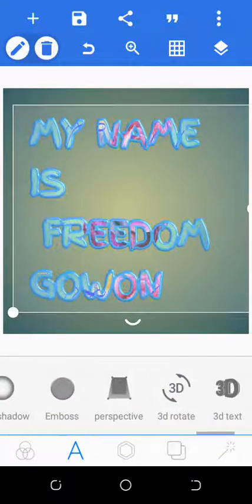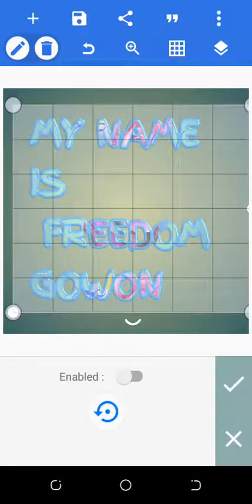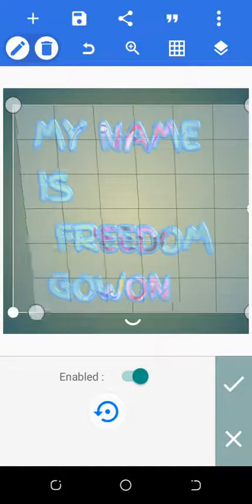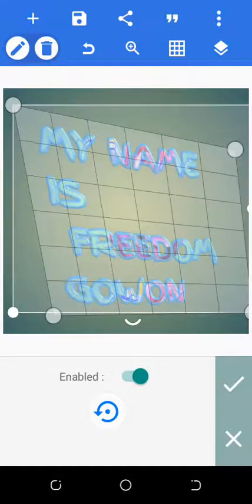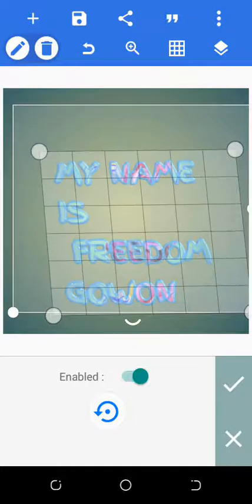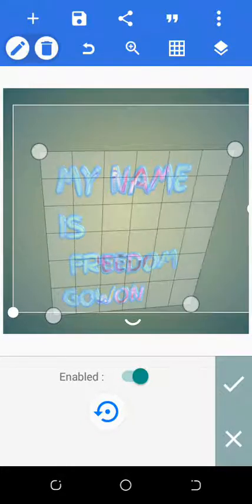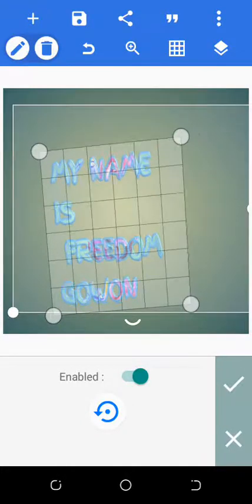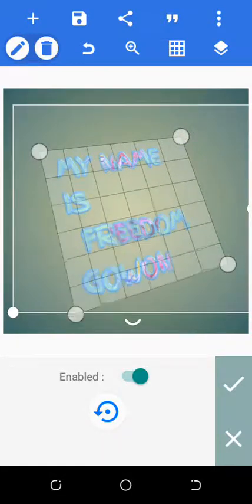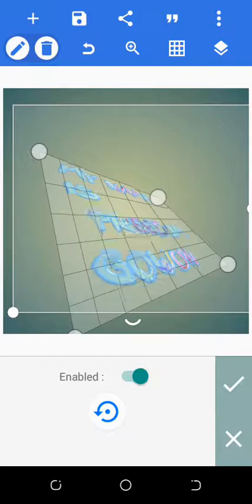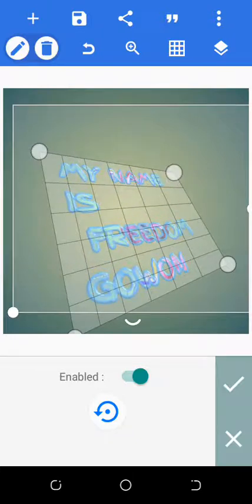Now there's a perspective. Sometimes this is where designers get it all wrong. The perspective is used to make your design kind of stand out. I'll be using the perspective now to, okay, this is what it does.